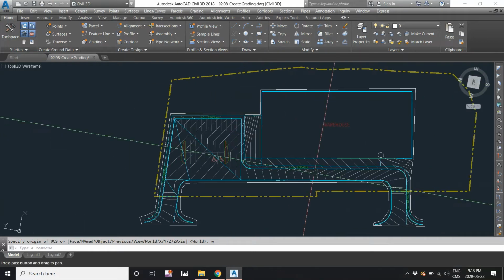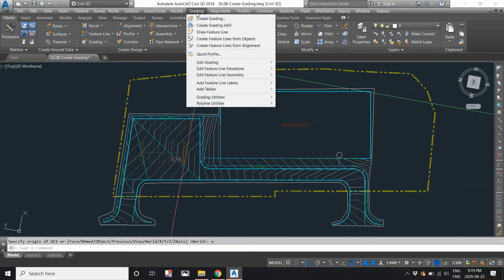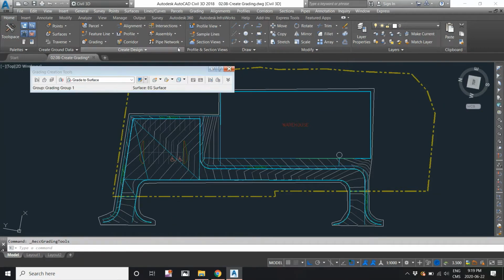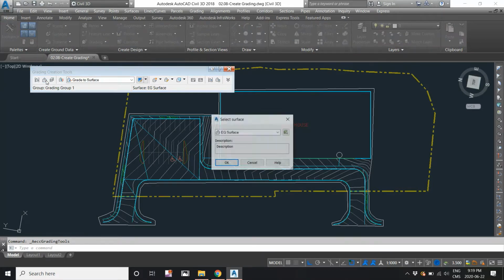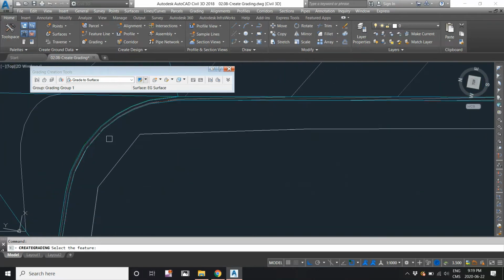So I'm going to come back over and zoom into the area I'm working. At the menu bar, click Grading, click Create Grading. So I want to grade to a surface, and over here, if you hover over the icons, you can set the target surface. So I want the target surface to be my EG surface, my existing ground. And now, if you hover over this icon, it says Create Grading. So I've selected Create Grading.